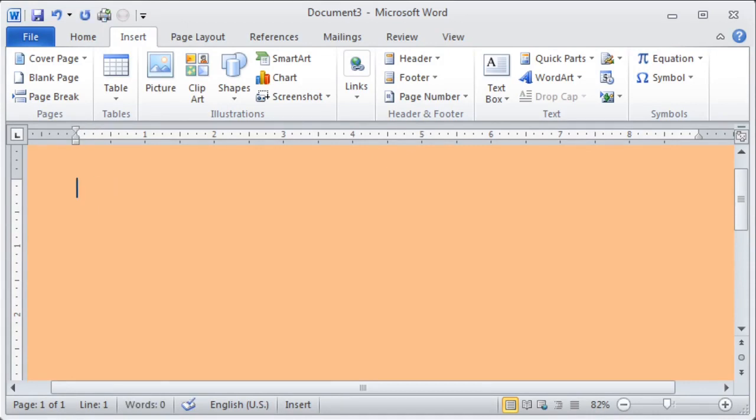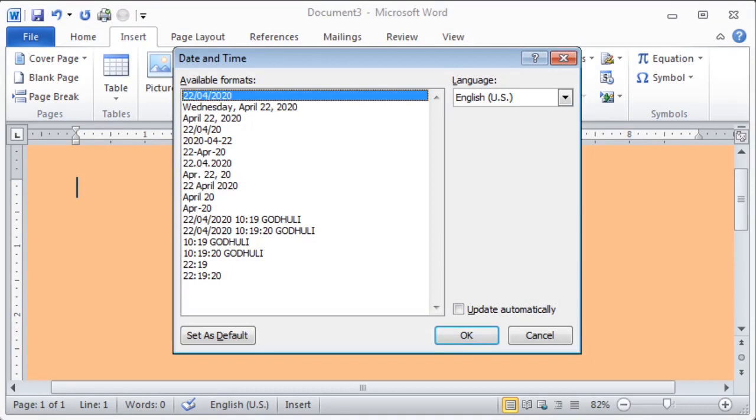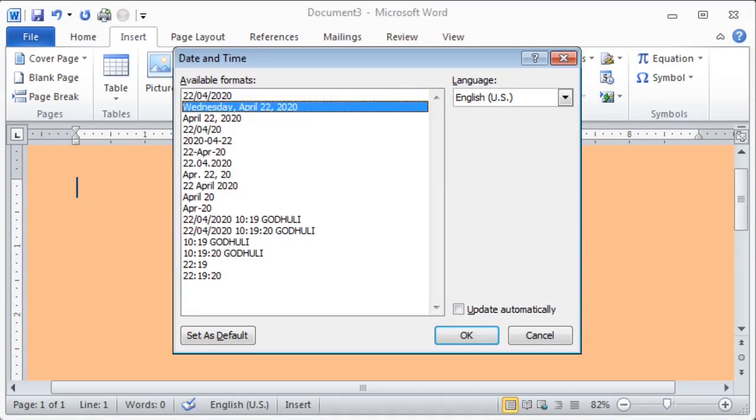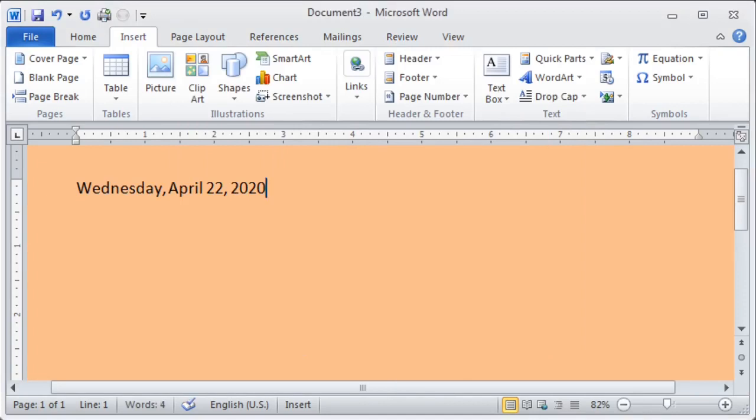Now to insert date, what we need to do? We need to go to insert tab, and under text group I have to go to insert date and time. Now available formats for inserting date and time is given. I am choosing the second one and clicking on OK. Now today is April 22nd 2020 and it is Wednesday, so it is inserted. So this is how I am going to insert date and time or date.